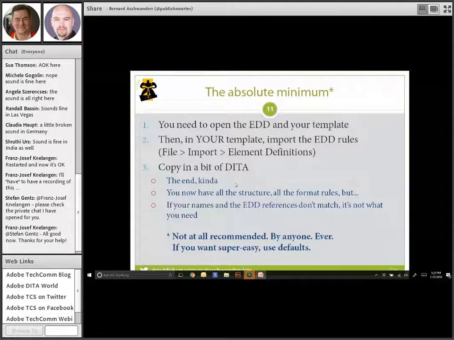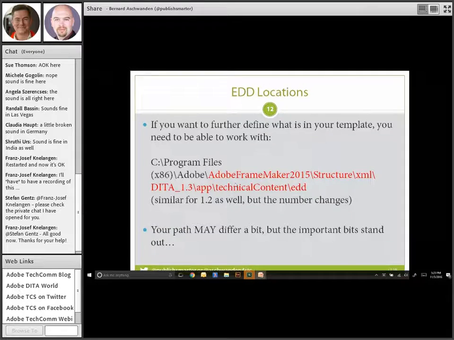If you want to further define what's in your template, you need to be able to work with the DITA 1.3 app technical content EDD as well as the DITA 1.3 app technical content template files. And again, for 1.2 it's similar. The paths may vary a little bit.